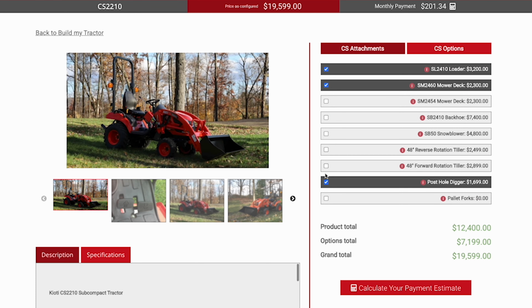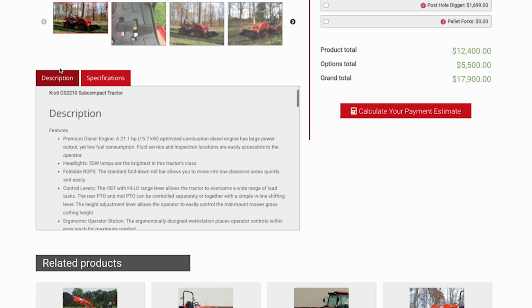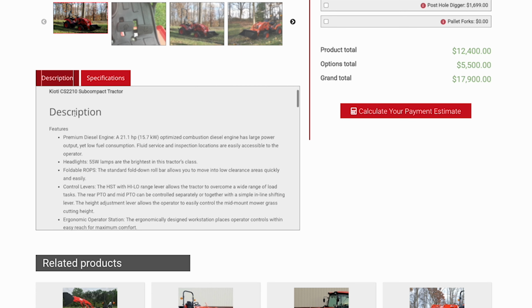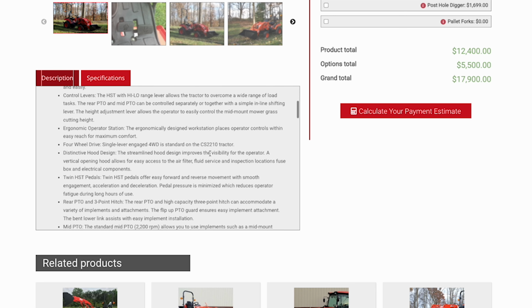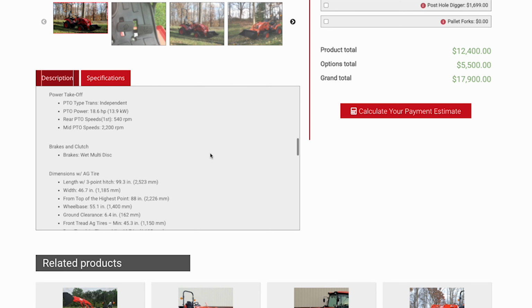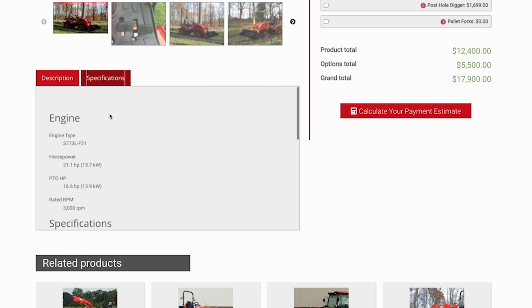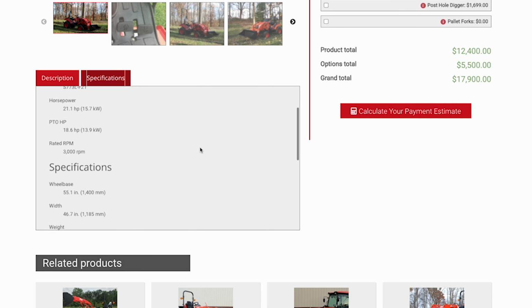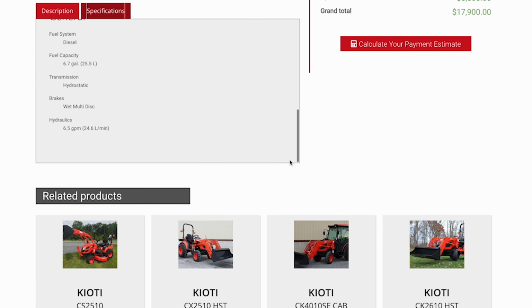We'll keep scrolling down here and you'll see that our product total, that number is going to keep changing based on what attachments we've chosen. To the left hand side, we've got a box here that has our description as well as our specifications. Guys, all of the specifications that you could ever want to know about these tractors is going to be available within this box straight from Coyote's website itself. Whether it's horsepower, ground clearance, the fuel tank size, the PTO RPMs, anything that you need to know about the tractor is going to be in there. Down at the bottom, we've even thrown in some related product sections that'll show you similar models to what you are looking at right now.